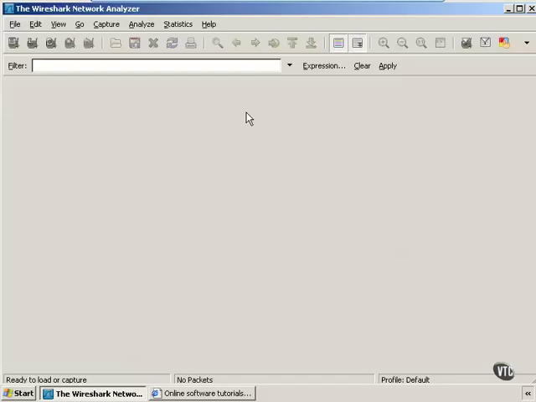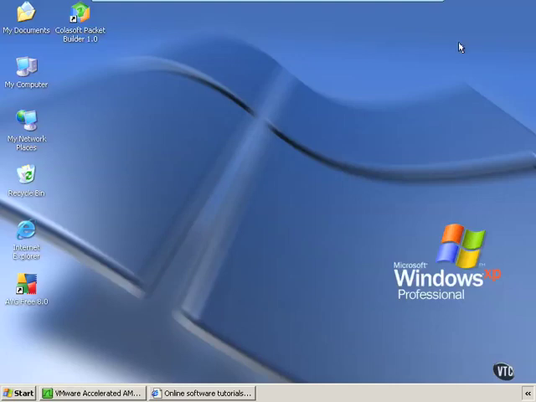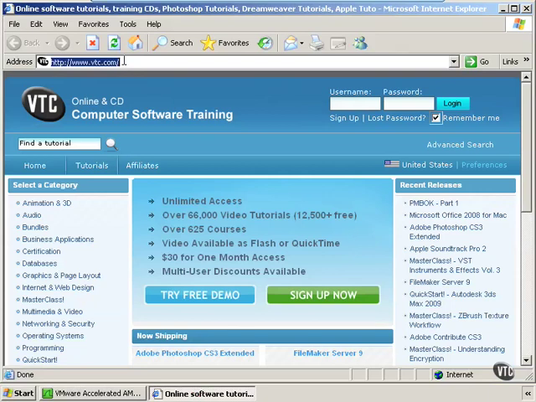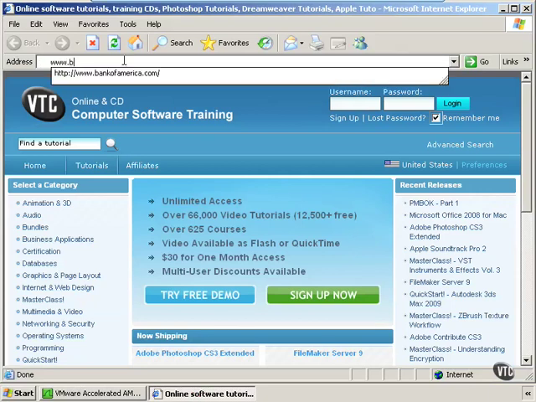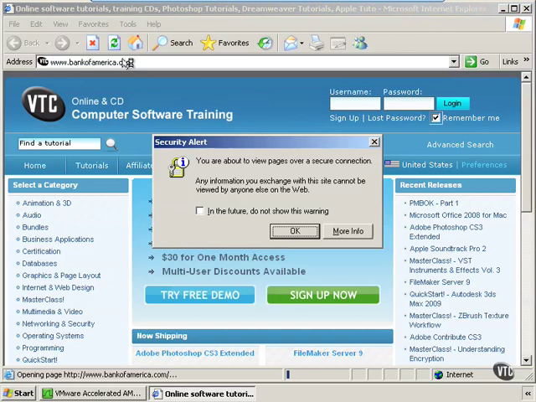Now we're back in our Wireshark. We're going to start a capture, and we're already connected to the web. We're already on the VTC.com site, but let's go to another site. And I just picked a random banking site, bankofamerica.com, because I know that it uses secure sockets. Now, we're going to get a warning. You're about to view pages over secure connection. Any information we exchange with this site cannot be viewed by anyone else on the web. Well, I hope so. That's the purpose of SSL.